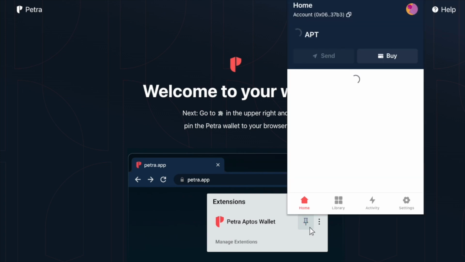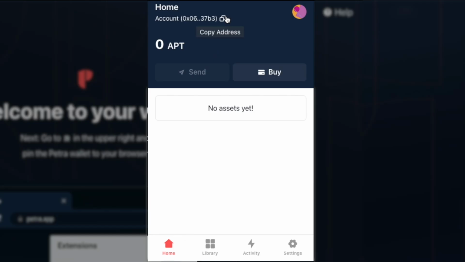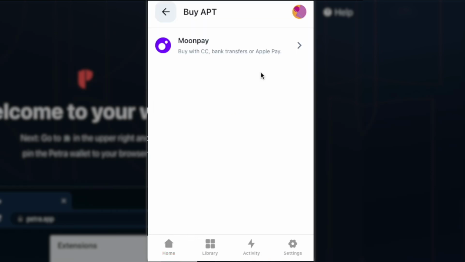And we should now have our Aptos installed. As you can see, this is our Aptos wallet. It's a very nicely laid out extension wallet. On the top, you have your address that you can copy and paste in an exchange if you were to transfer your APT tokens to Petra. You can also buy APT using MoonPay straight from the Petra wallet. This will allow you to buy with credit card, bank transfers, or Apple Pay.